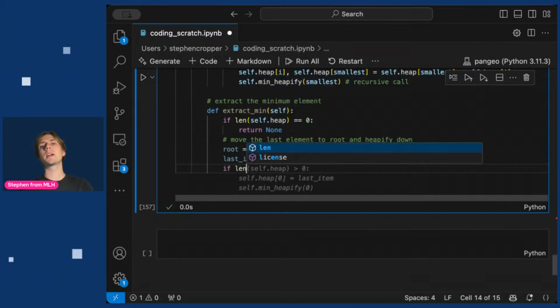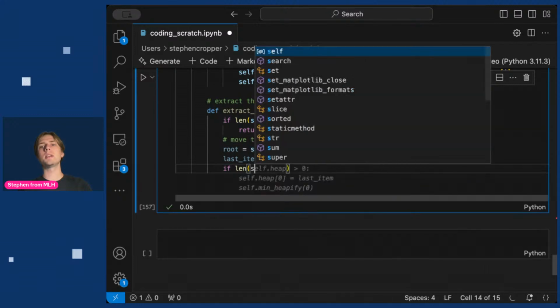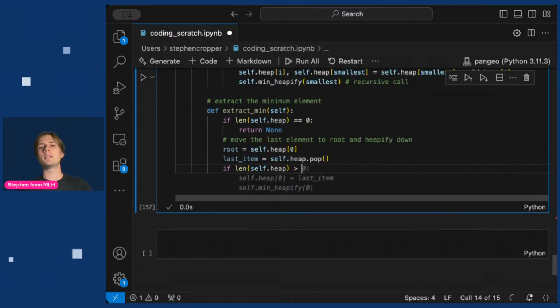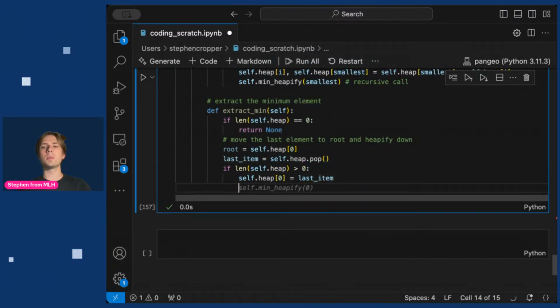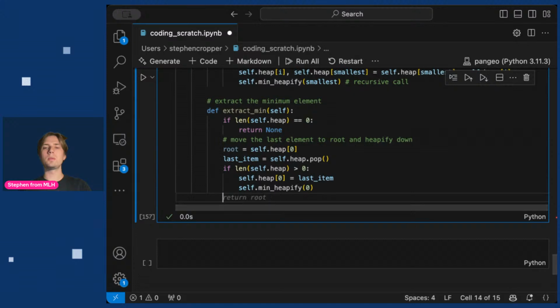And then we'll just check if the heap still has elements in it. And if it does, after that pop, then we'll just set the first element equal to the last item, and we'll do it again. Okay, so that's how we do the extracting of the minimum, and then we'll just return the root at the end.